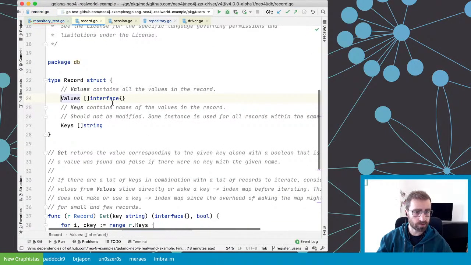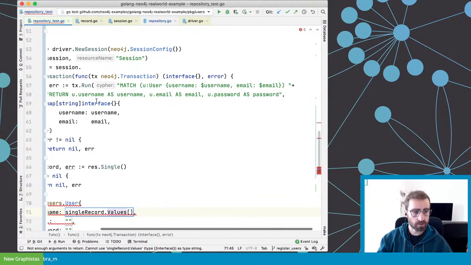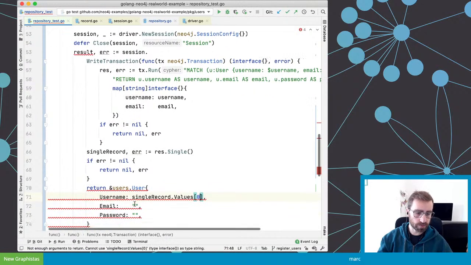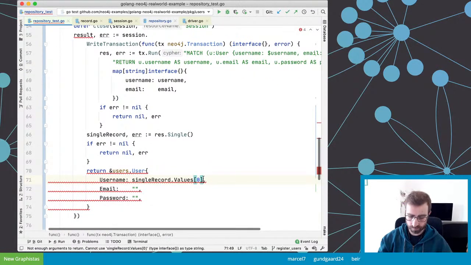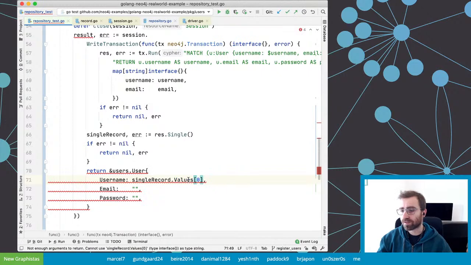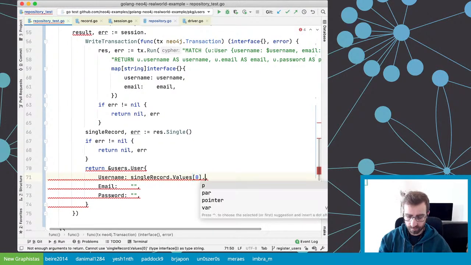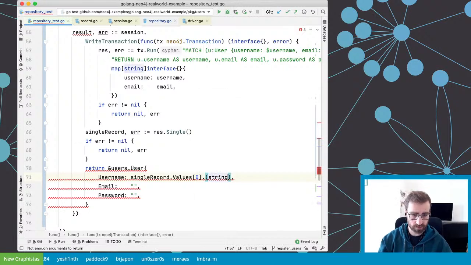So values is just a list. So I'm gonna be a bit sloppy here as well because, you know, the first one is username. I could do it in a different way, I think, but so what does it give me? Of course there is no generics in Golang, right? So we are kind of stuck with doing typecasts, etc. So yeah, let's see what we do with that.